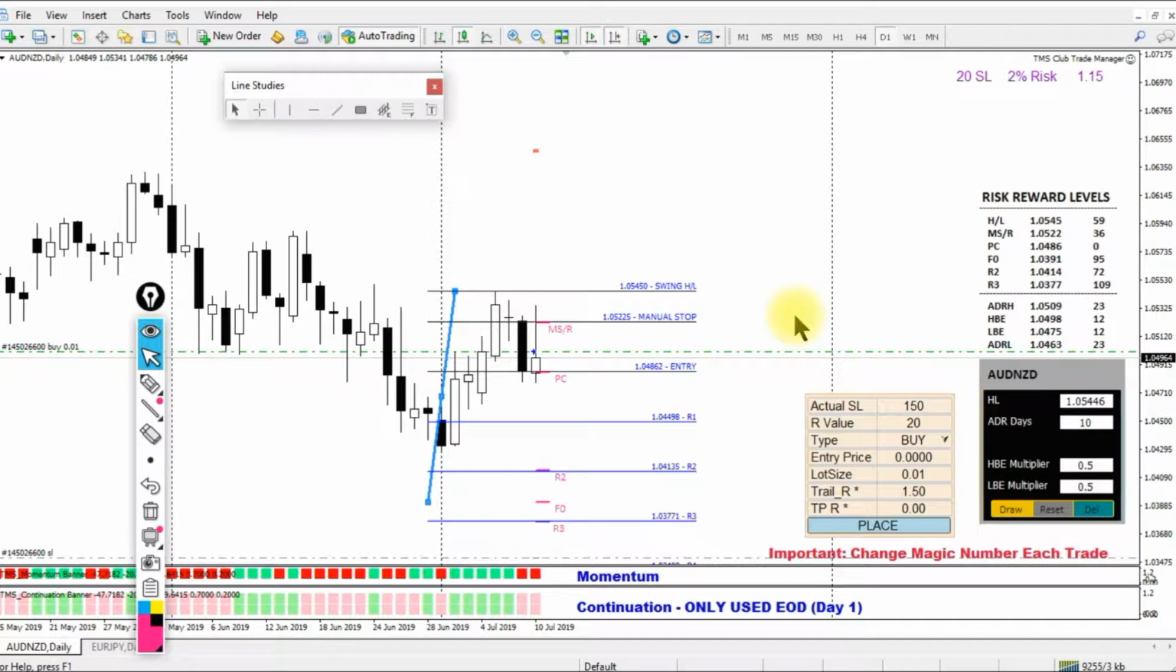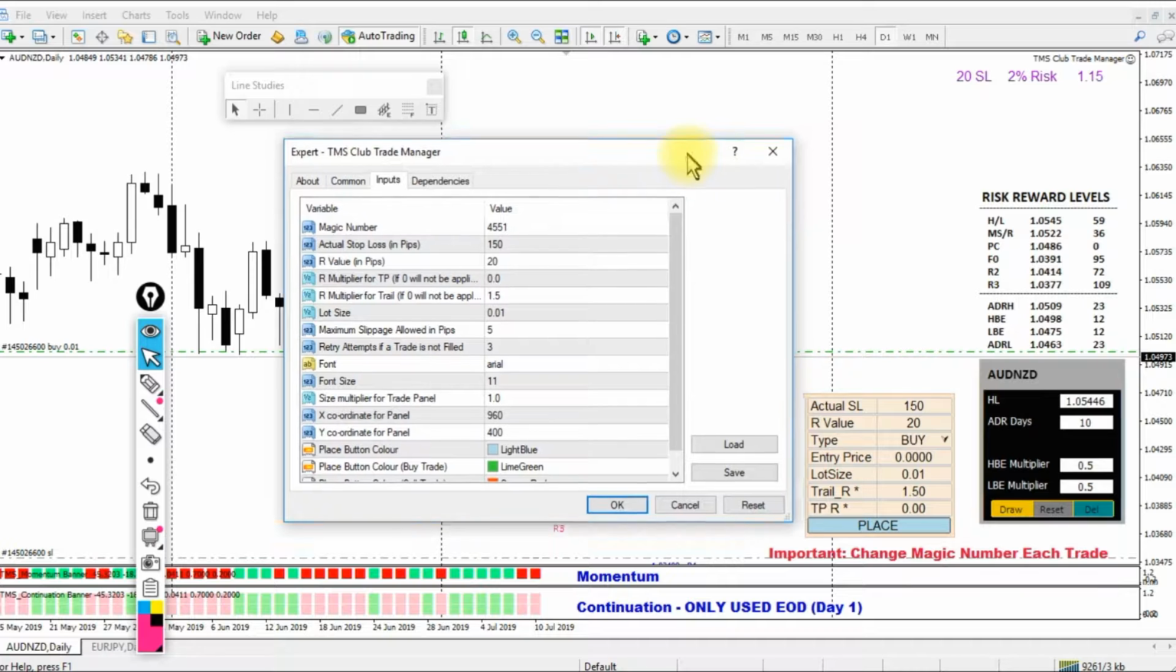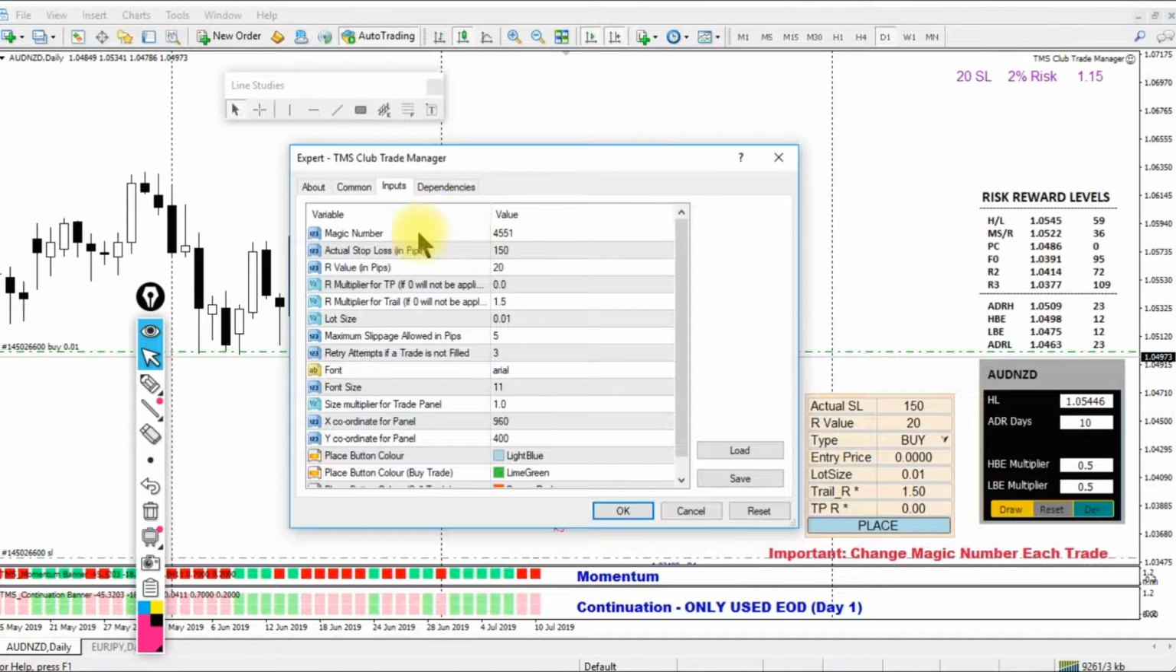In this video we're going to have a look at the new Club Trade Manager. Here we have the panel itself, but before we look at the panel, let's have a quick look at the inputs themselves. The first thing we see here is the magic number. Every time you place a trade, you need to change the magic number. Very, very important. You cannot have two open trades with the same magic number, as this will bring conflicts and the trade manager will not work the way you thought it would. So make sure you change the number.